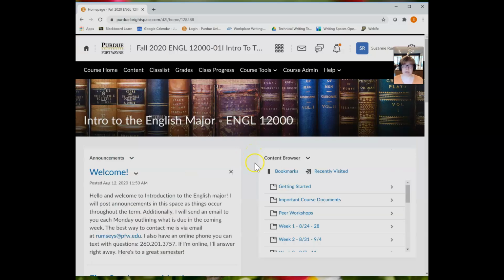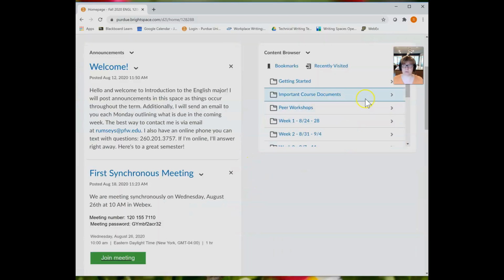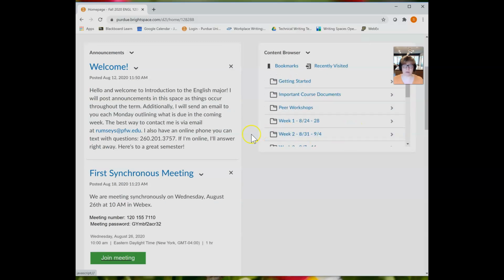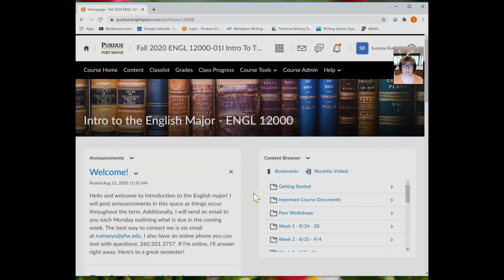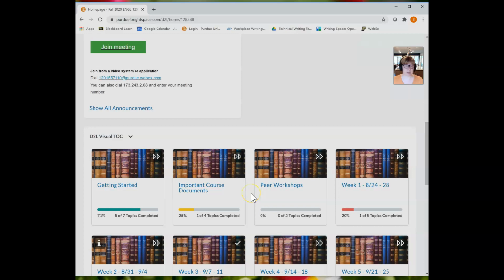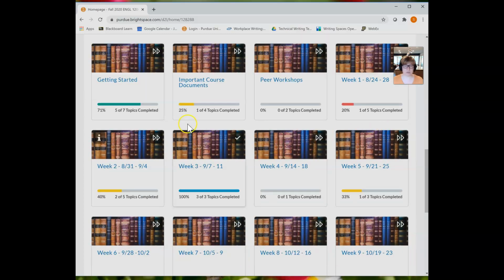Now, things that I have added. I have added something called the content browser. This enables you to quickly go to certain things. It is not the best tool, if I'm honest, to find the content that you need, but it does get you to certain things quickly if you need to. The other thing here on the home page is the visual table of contents. This should take you to the actual folders of each thing.